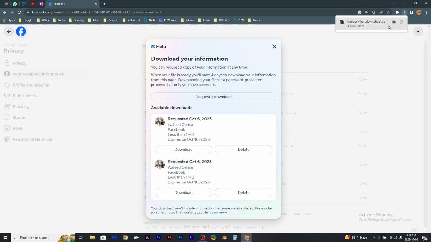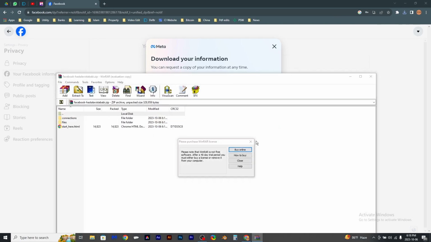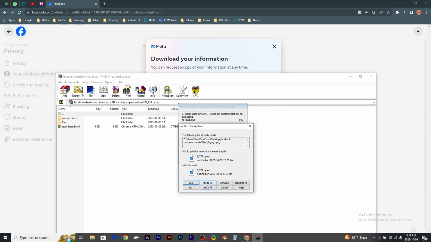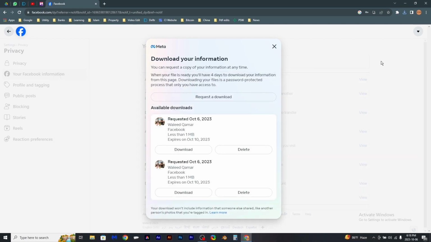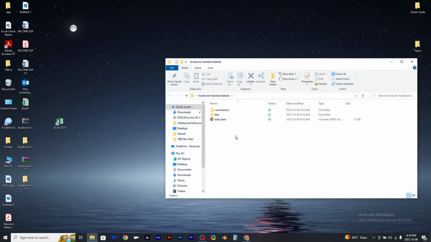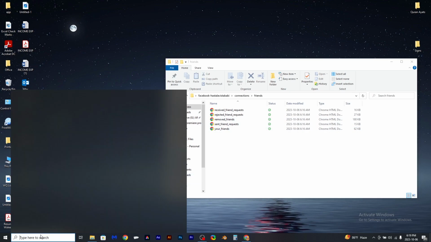Now you have to open the file, extract it, now as you can see the files are here. Now simply open your Excel.